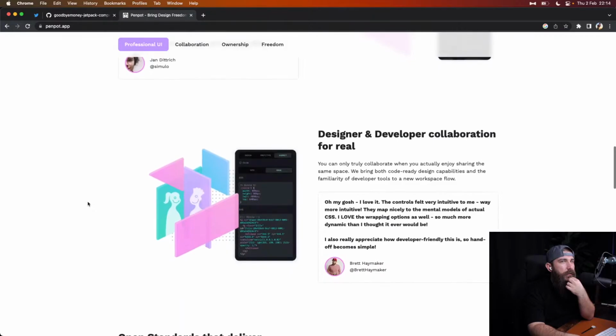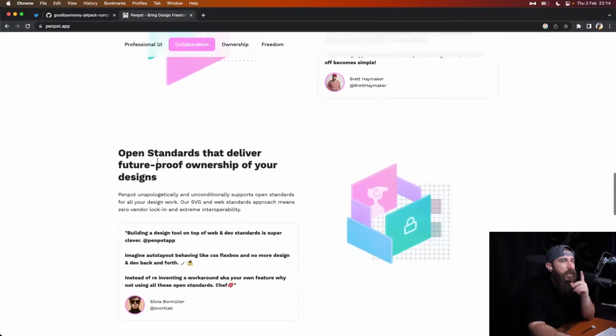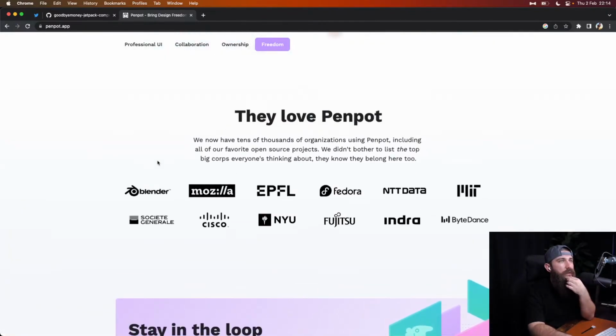Okay, okay. You know what? We can actually play with this at a certain point in future. Mozilla uses Penpot, cool. Cisco, nice.